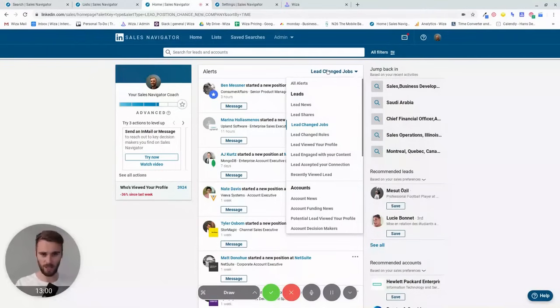And as you can see, you have quite a few. So when they're in the news, or when they share something, when they change role, when they viewed your profile, then you can say, okay, hey, I noticed you checked me out. Let's follow up in whatever way, maybe by email or by having a call. Then for accounts, account funding news is pretty powerful. I know a lot of people are using other tools, maybe Crunchbase or whatever tool you're using to track funding. LinkedIn is also developing that function, and they're getting better at it. They're not perfect, but it's growing, and they're doing better.